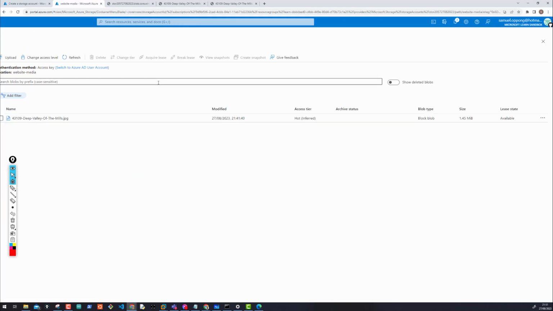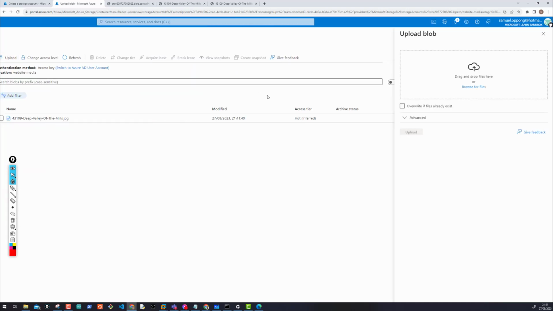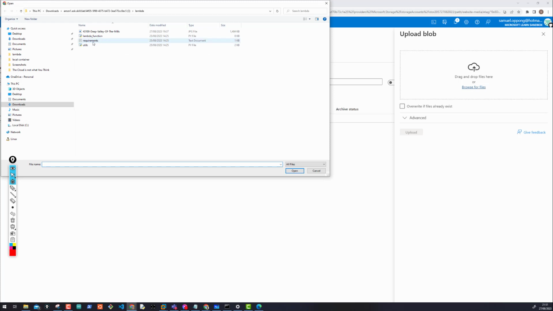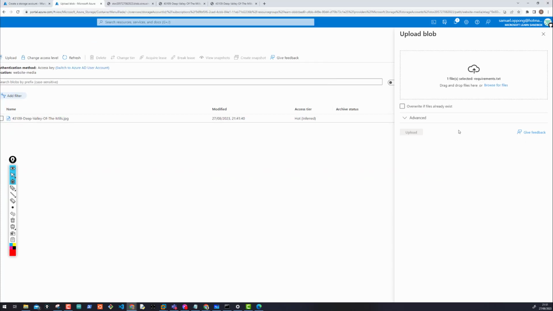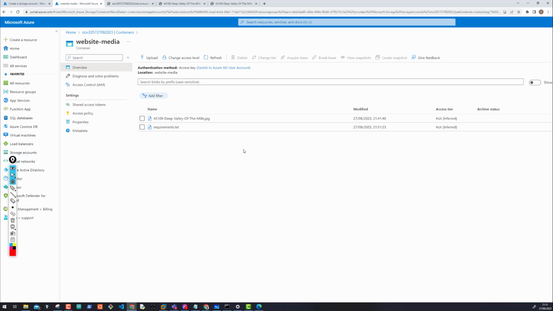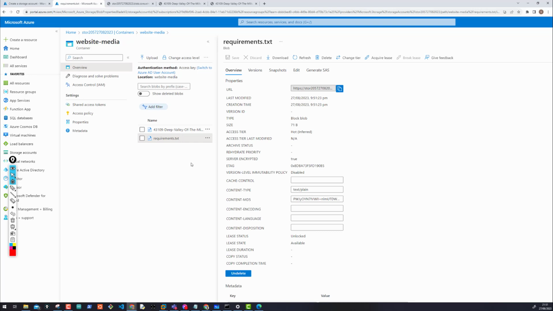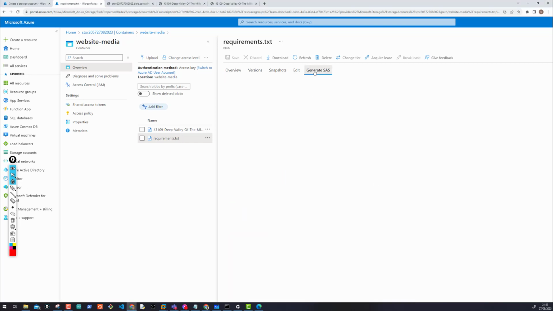I'm going to upload another file so we can prove that it works all the time. I'm going to add a TXT file. So there's a TXT file here. Upload, and there it is. Now to access this file, click on that, and then I'll go into generate SAS.